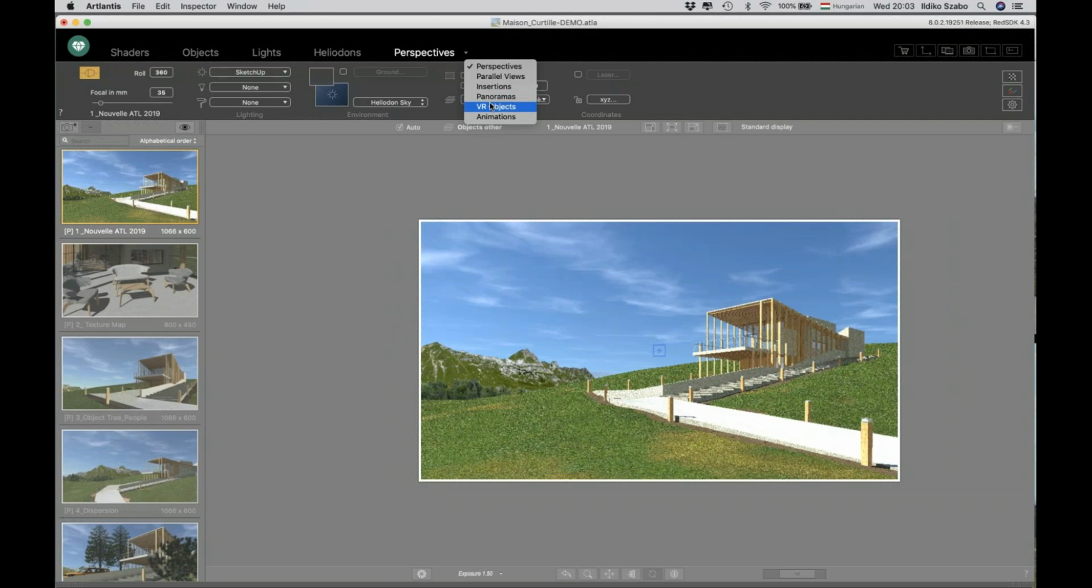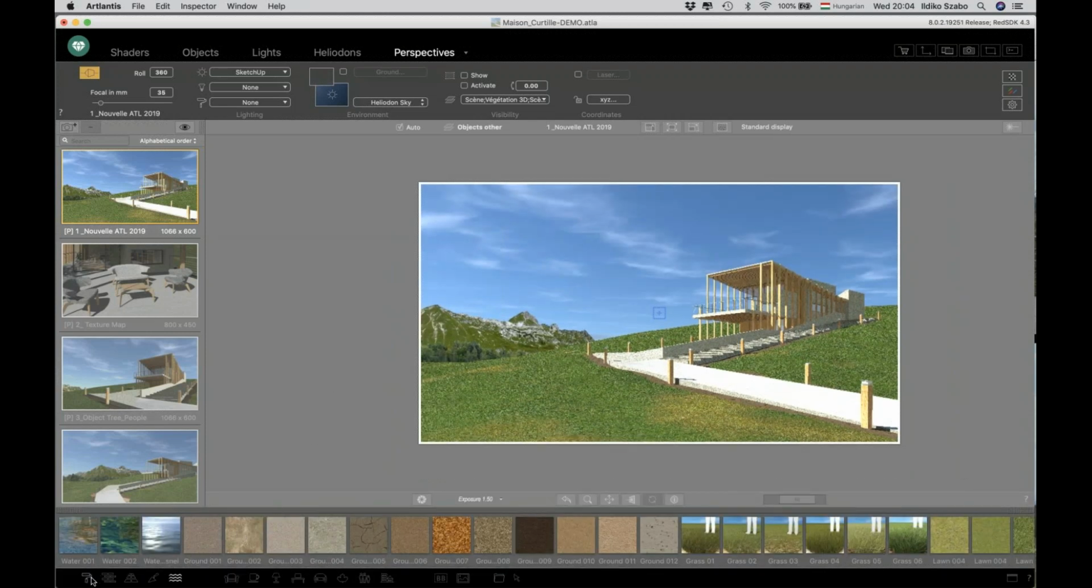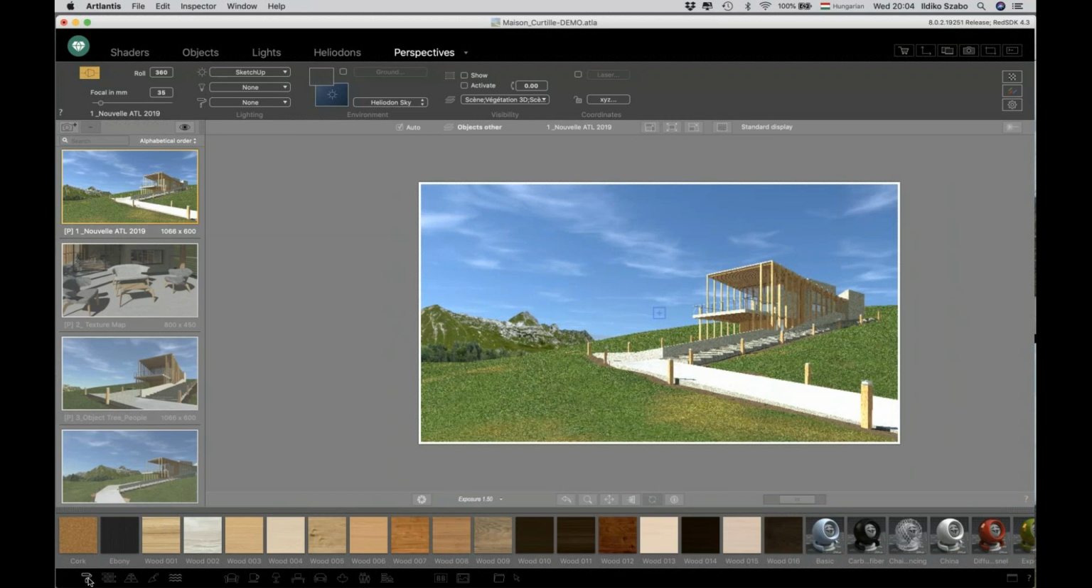So perspective images, parallel views, site insertion, got a complete independent inspector. I will introduce it to you. Panoramas, VR objects, and animations are all available in this version. Whenever a new version has to be developed, developers always choose a core subject for that particular version. And this time, this topic was about the catalog, about the library parts.